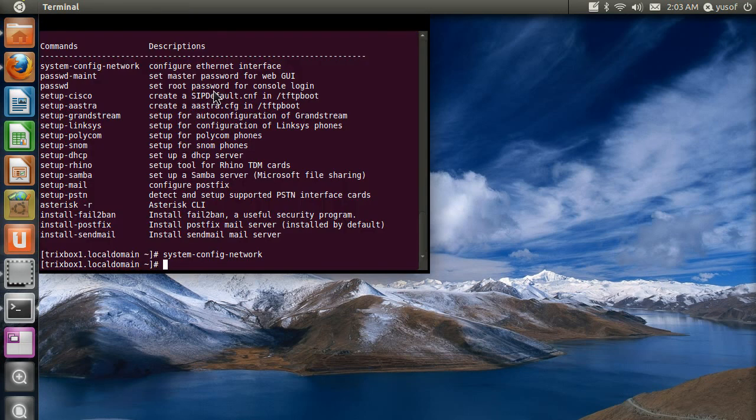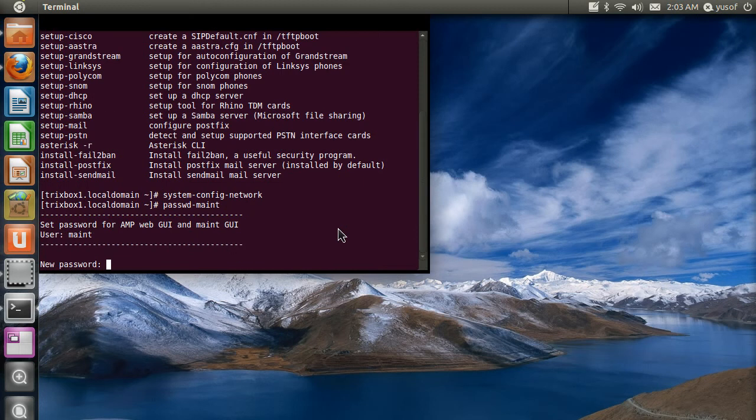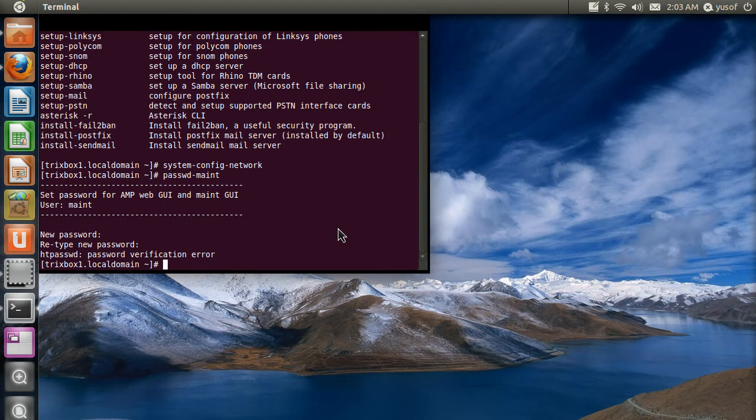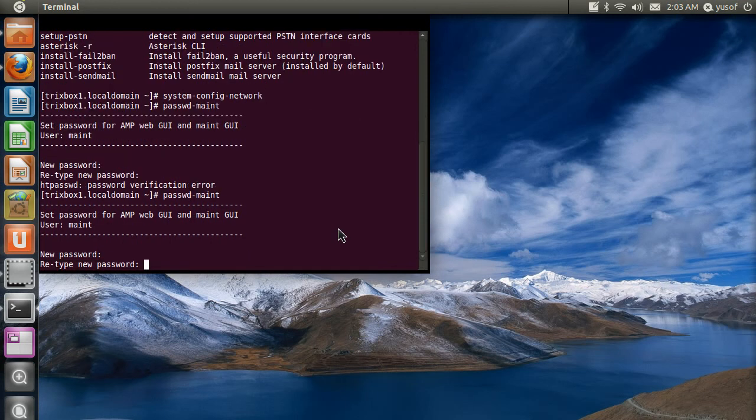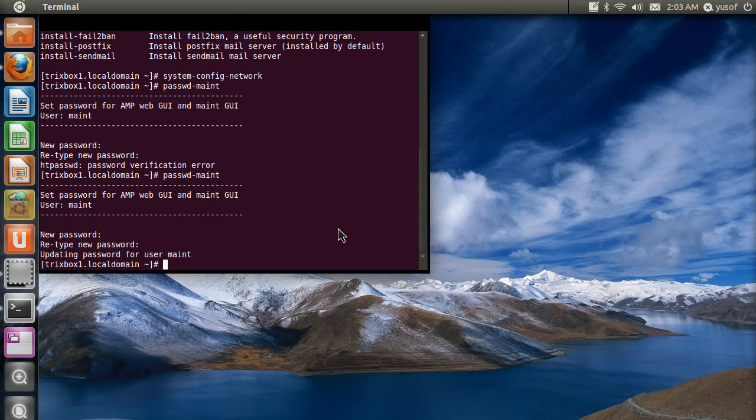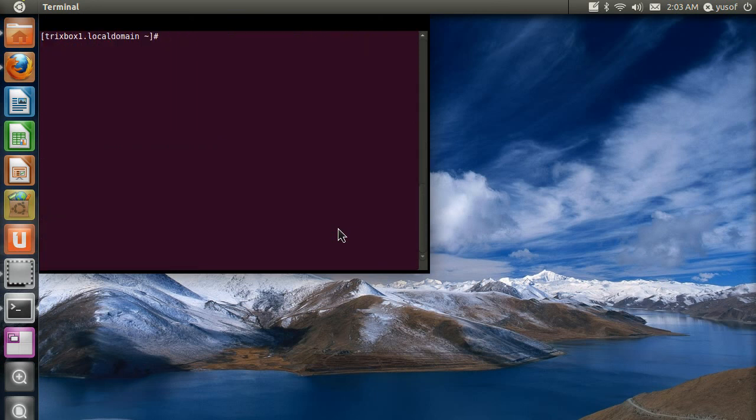Alright, it's also asking the second thing in the line, password maint. Let's change this. Maint, and new password. Put a new password. Oops, I'm gonna have to do that again. There we go. Clear and exit.